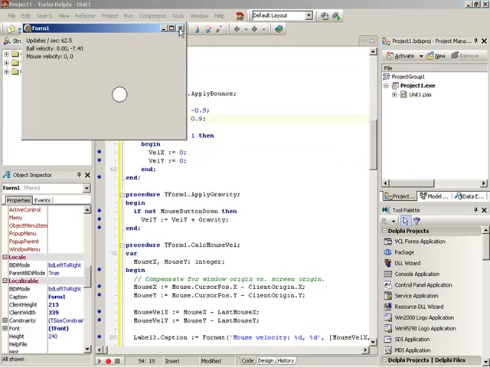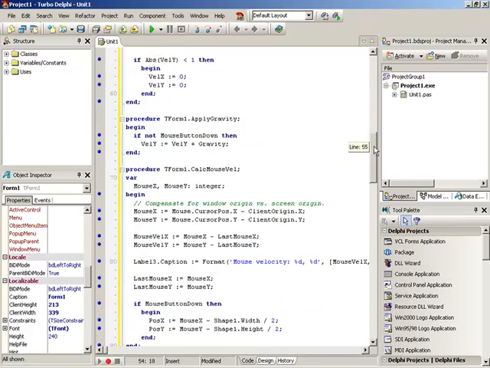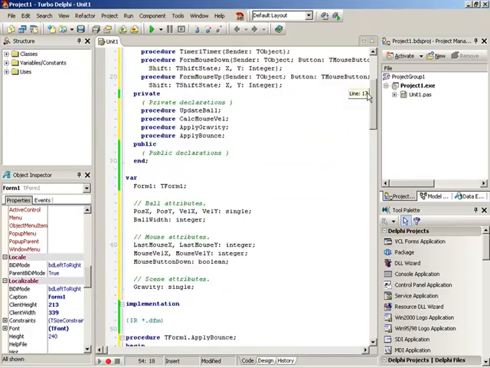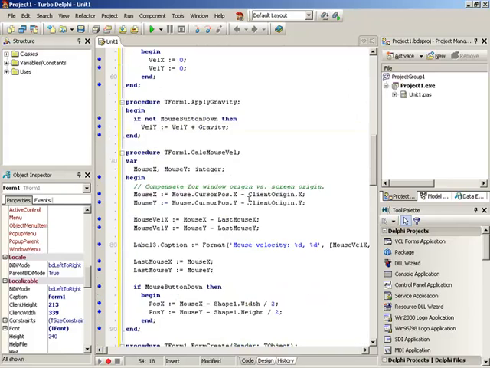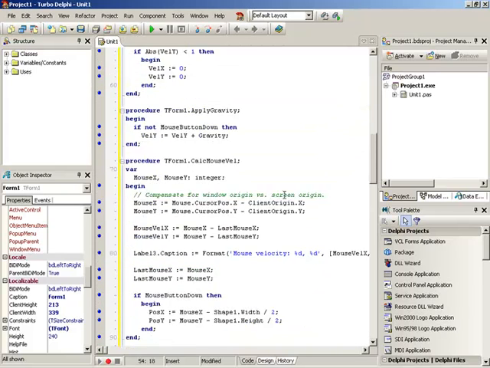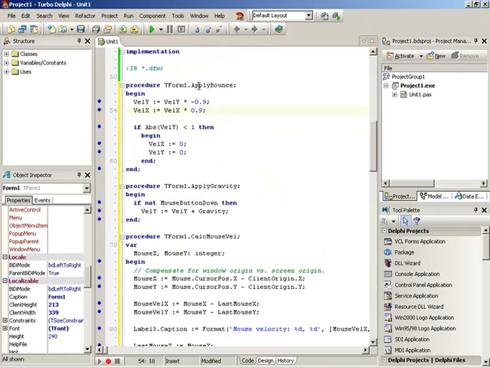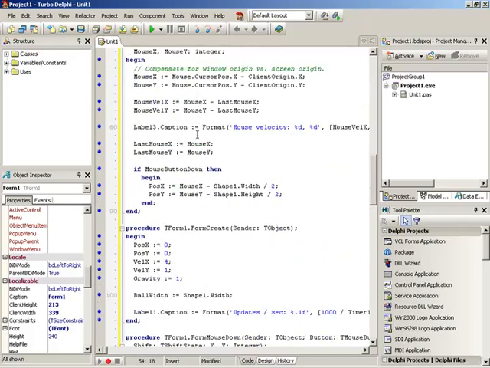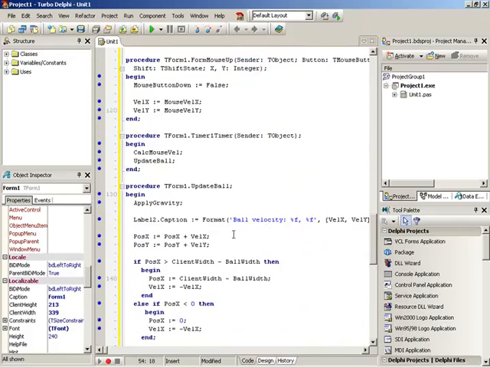The only thing I think I will do in closing this up is I want to go and rearrange these procedures, because right now everything got created in a kind of haphazard, sometimes alphabetical order. You're wanting form events together and custom procedures together. Group form events at the bottom. So we have things like apply bounce, apply gravity, that's fine. Calculate the mouse velocity, and I want all of that to go along with update ball.